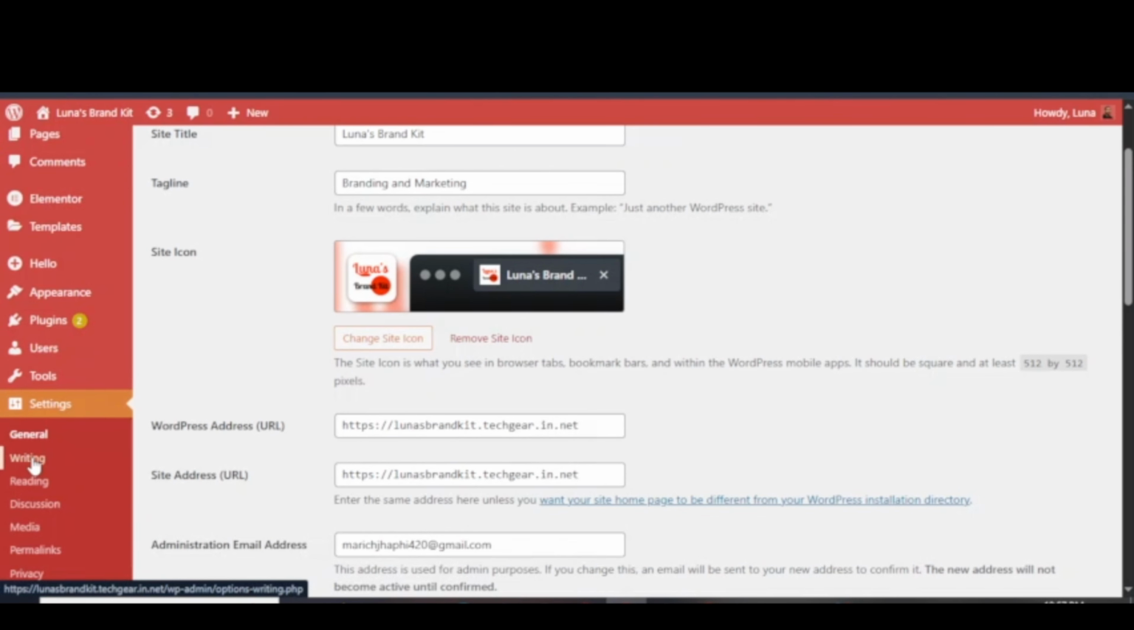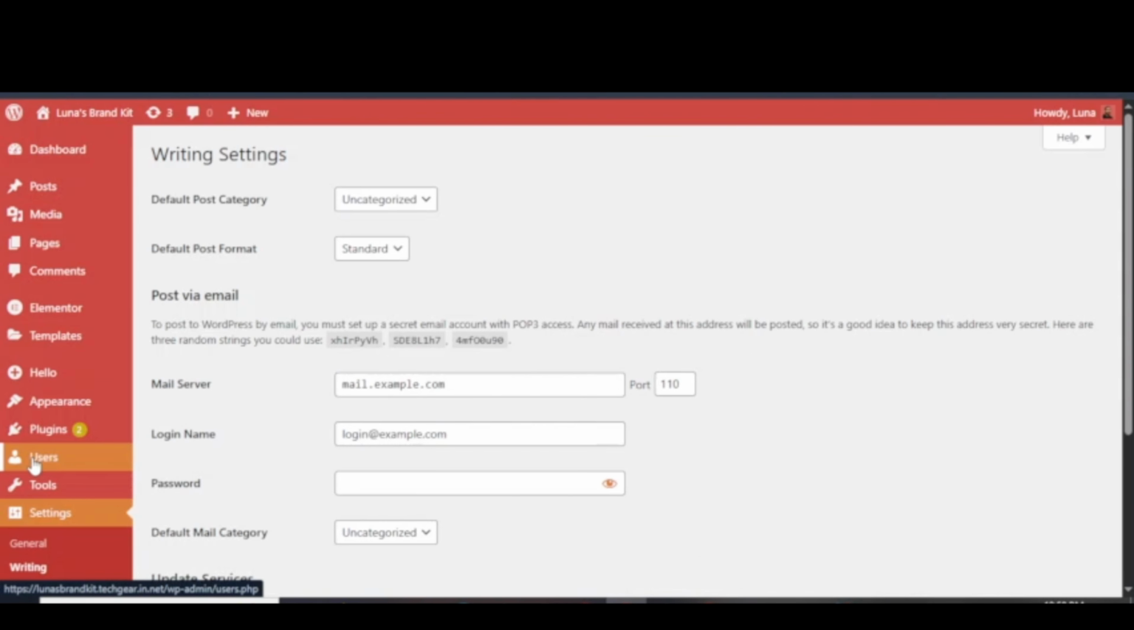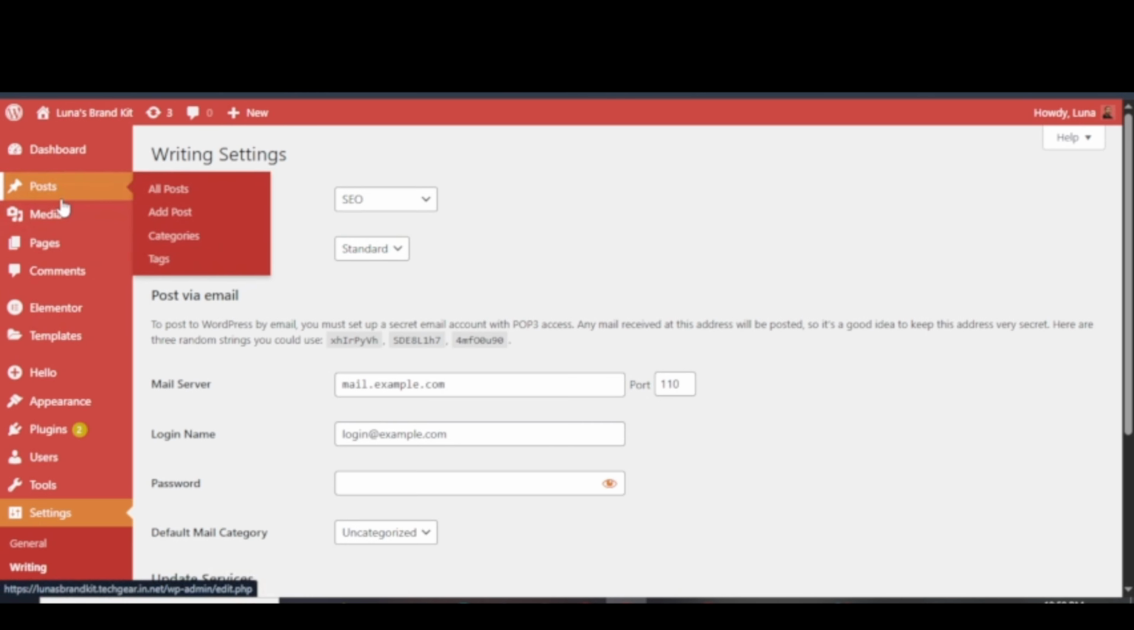Now let's talk about writing settings. They control how WordPress creates and publishes content on your website, meaning this is for how to publish your content on your website. Here you can see post category, SEO WordPress, which I had set up before. What does default post category mean? If you create a blog post without choosing a category, WordPress will automatically put that post into this default category. I will show you.